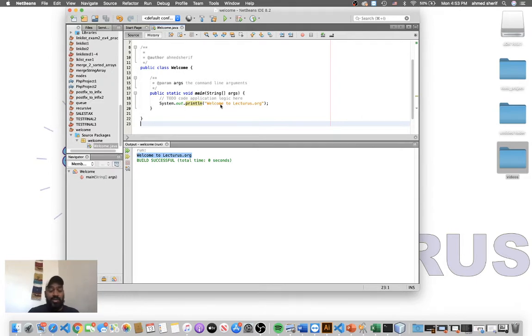Okay, so the class is actually a blueprint, or a set of instructions, to build a specific type of object. Each Java program should have at least one class. We cannot have a Java program without a class. And as I told you, the first letter of the class name has to be uppercase.